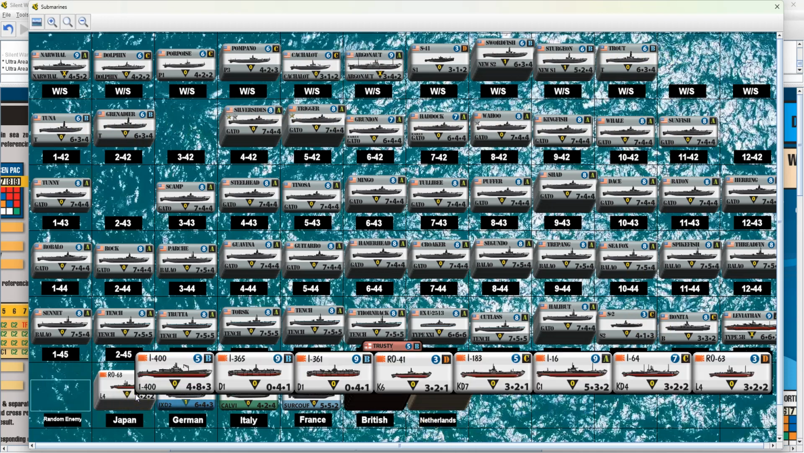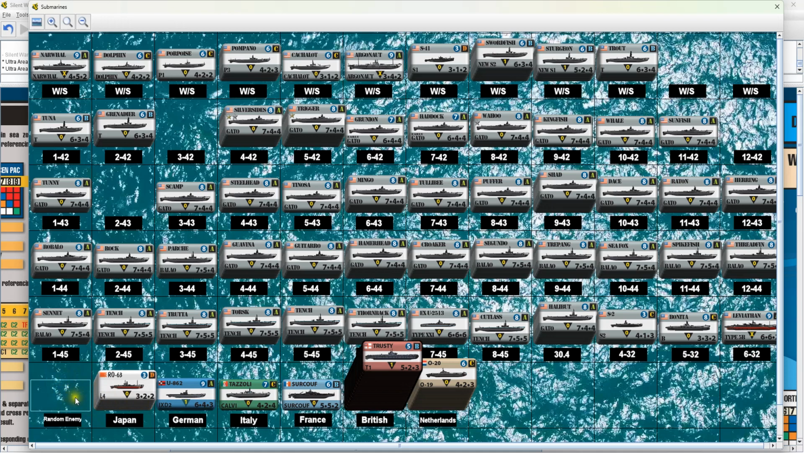Japan, I have them here. You'll have to manually put them into the random as they are released. British and Netherlands, I did not place them. If you're going to use them, you can go through and place them in with the U.S. counters as you deem necessary.